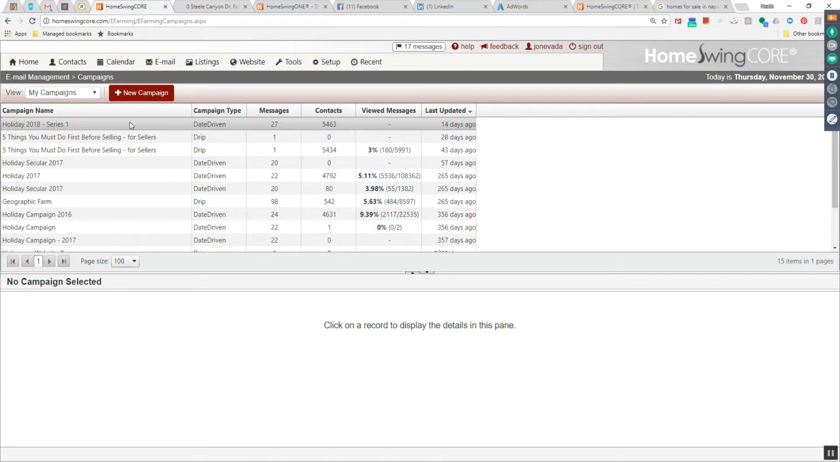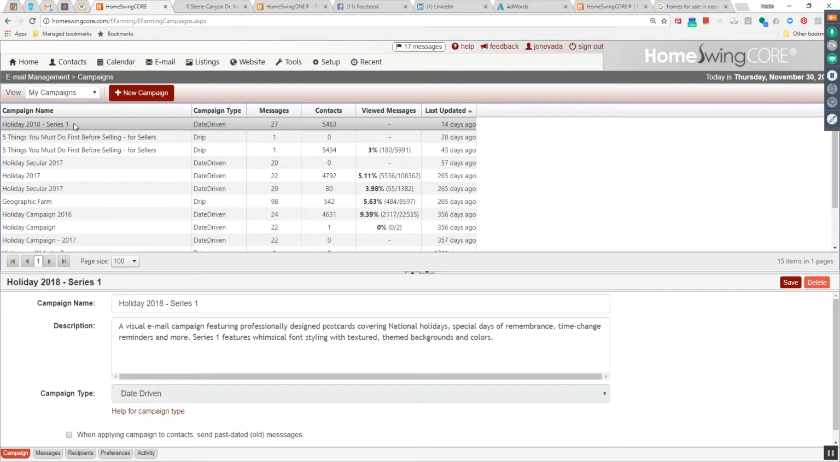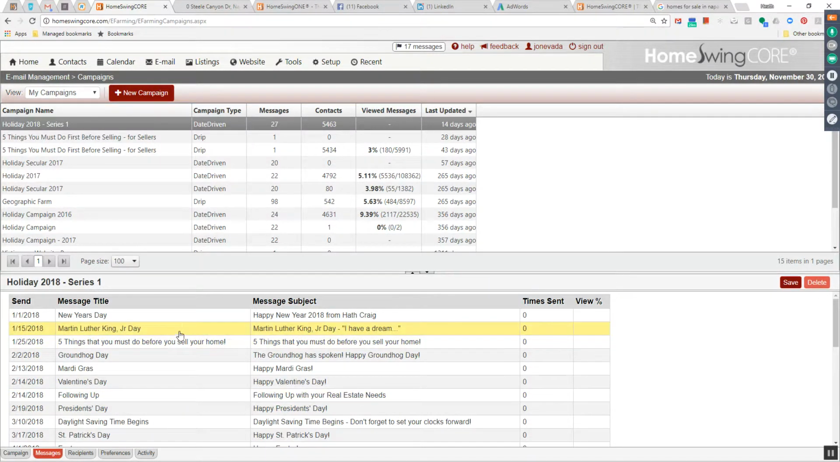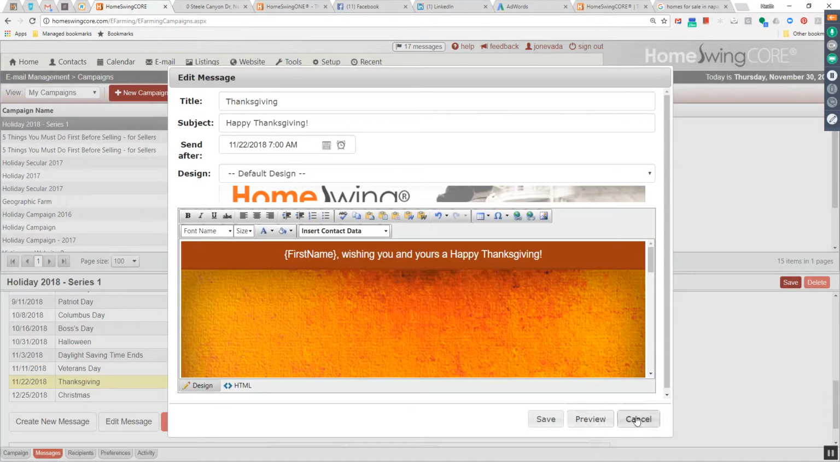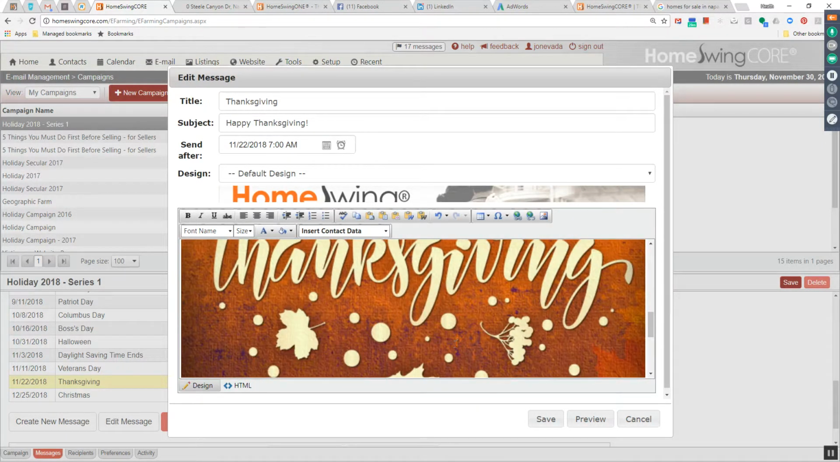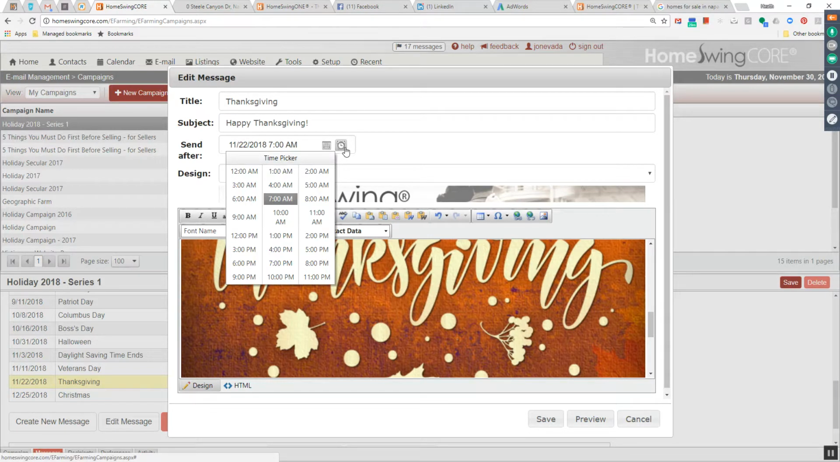we have e-campaigns. Under email campaigns 2018, we have a new series of holiday campaigns that are ready for you to access with all new images and it has the specific date set, so you can set the date if you want to change it, and you can set the time of when you want the email to go out.